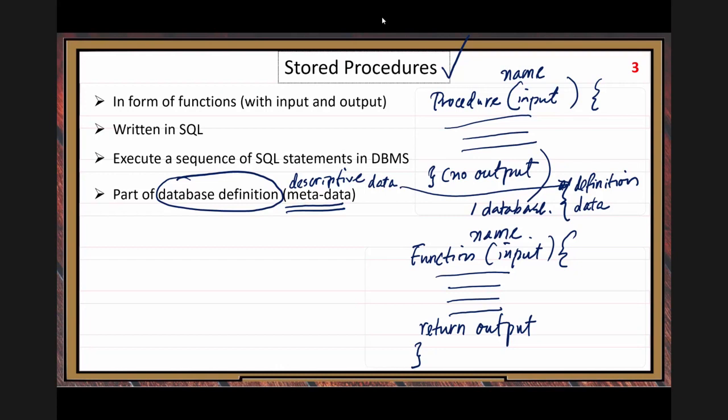And stored procedures belong to the metadata, the database definition part, because it's not business data. It's the SQL commands. The business data is the data part, the real world data part. Stored procedures can be called locally and remotely from application programs. Locally, that's from the DBMS.